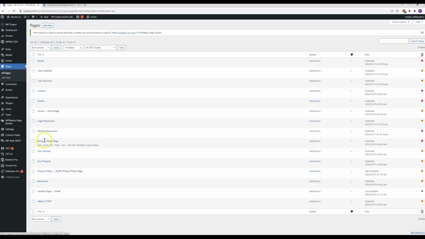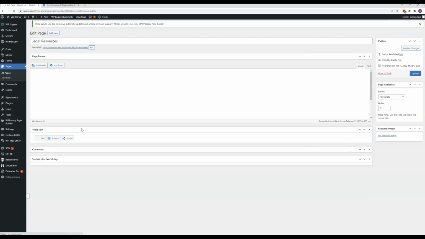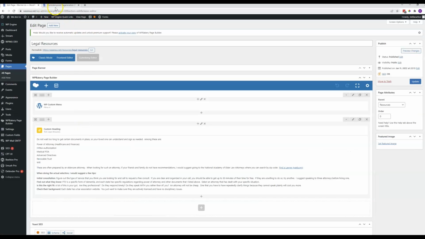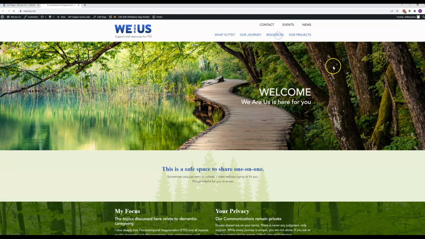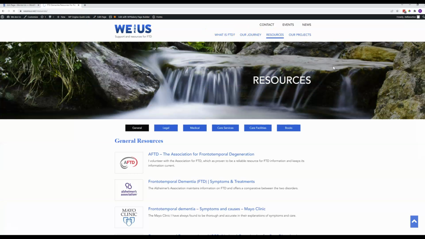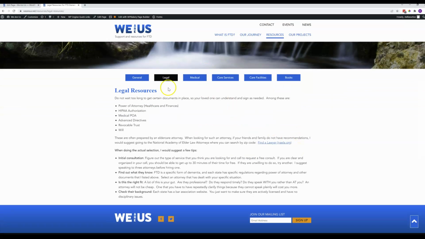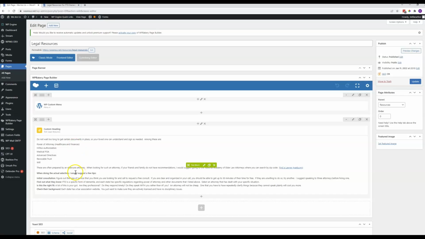So let's go ahead and make some sample edits on a resources page. So let's go to legal resources, for instance. And then on the front end, let's also go to legal resources. So here you can see the text that's on the page, a headline and some text down below, and it's very visual. We can see exactly what that is right here.